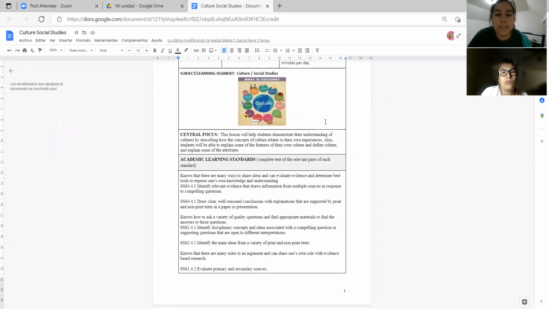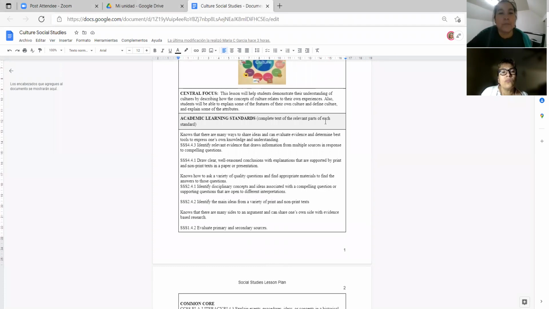The central focus is that this lesson will help students demonstrate their understanding of cultures by describing how the concepts of culture relate to their own experiences. Also, students will be able to explain some of the features of their own culture, and define culture and explain some of its attributes.